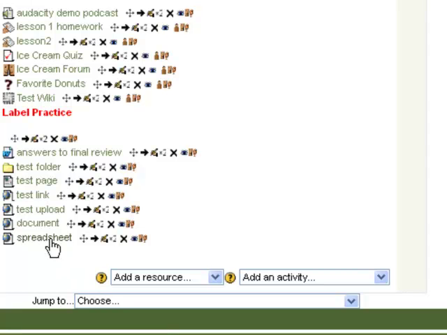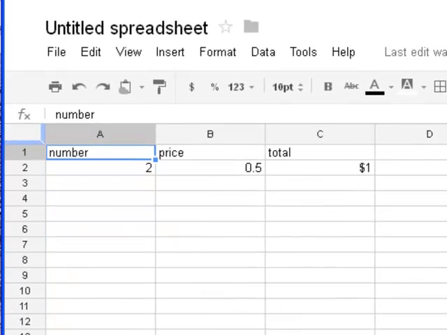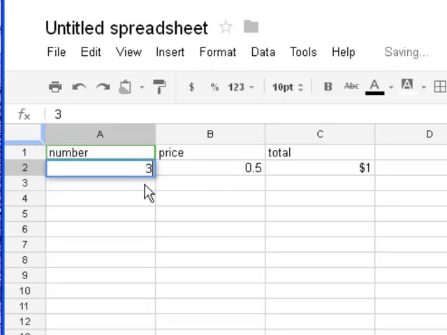When I click on it, or when my students click on it, it opens this up in Google Docs, and because of the settings that I have, anybody can now go in and change what they need to, and it'll automatically update. So that's how you can create and share a spreadsheet type document using Moodle and Google Drive.